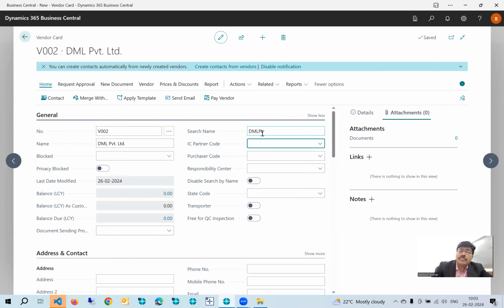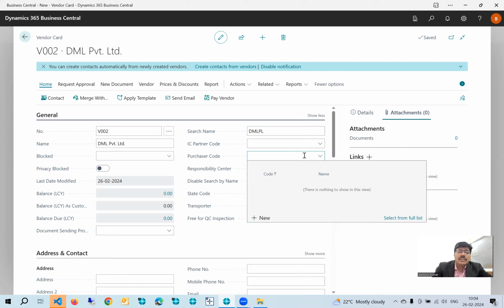IC partner, intercompany partner code. If this supplier belongs to your intercompany partner, then I can put the IC partner code here. Purchaser code: if I put it in the master during vendor card creation, then it will appear automatically during purchase order creation, so there is no need to choose again. This is basically time saving.